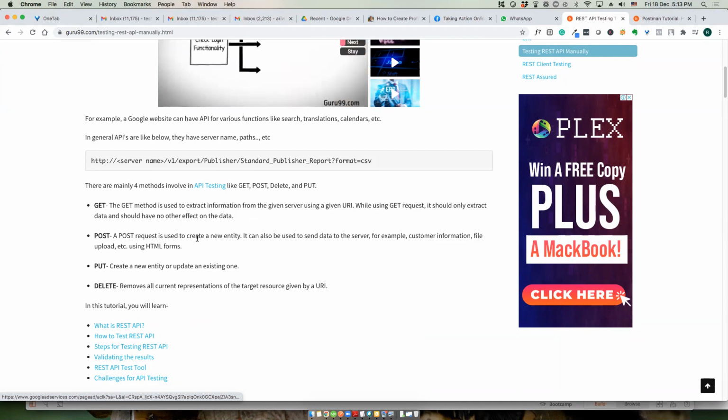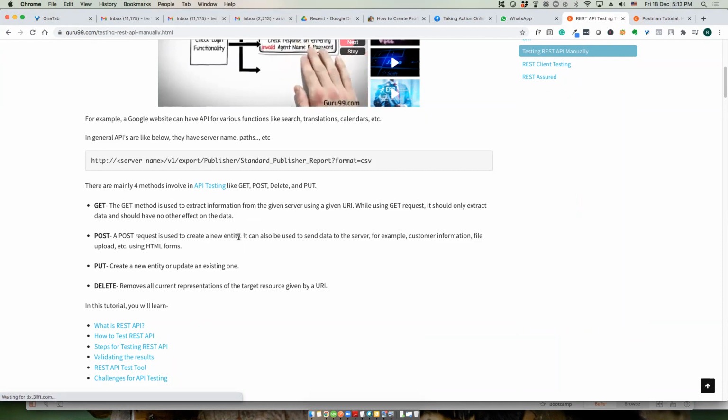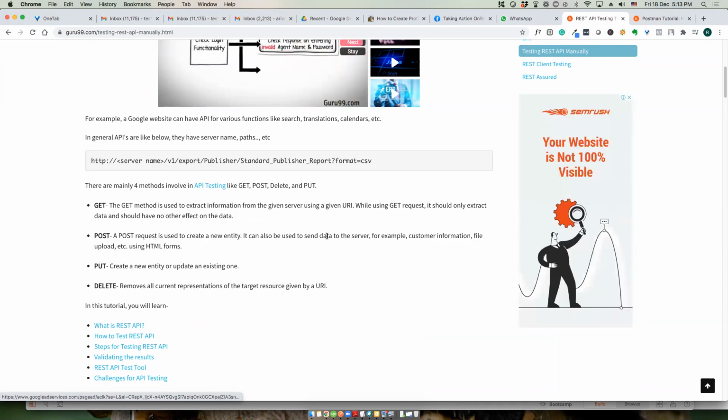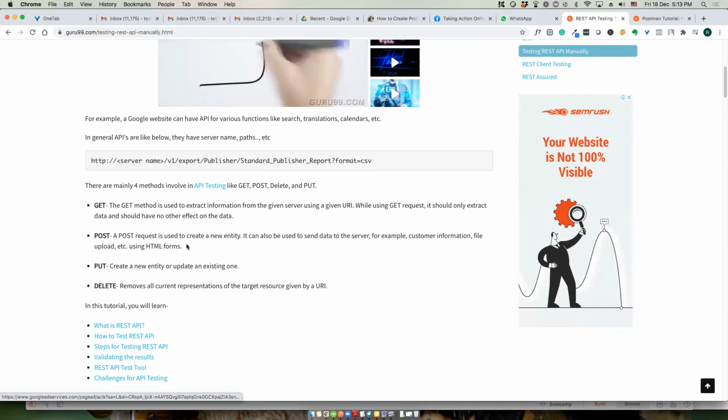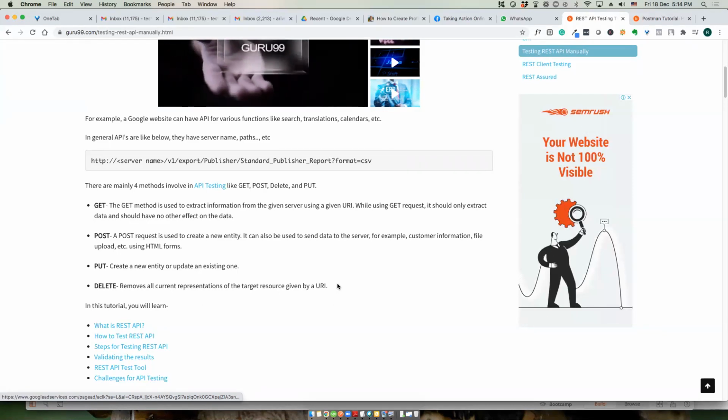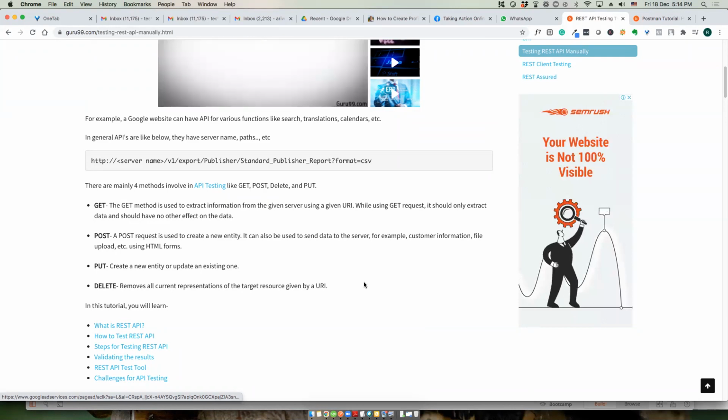POST is basically to create a new entity, like inserting records. It will send data to the server, like customer information or file upload. PUT is to create a new entity or update an existing one, so this is for update, right? DELETE removes all current representations of the target resource by a given URL. So you're basically accessing through these URLs. These four methods you should understand in API.